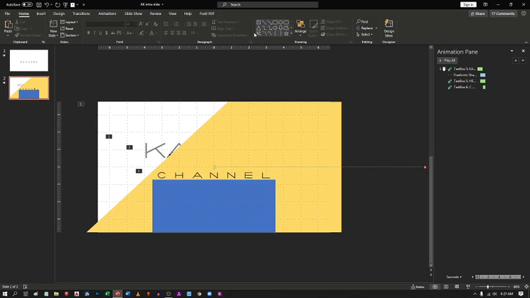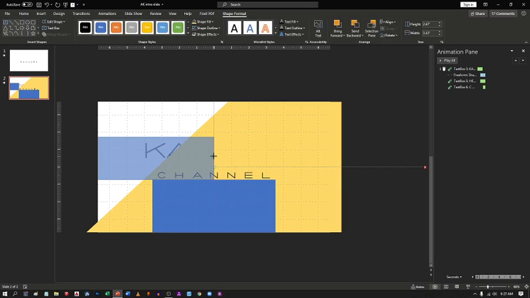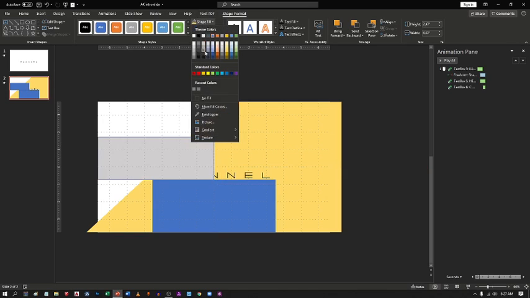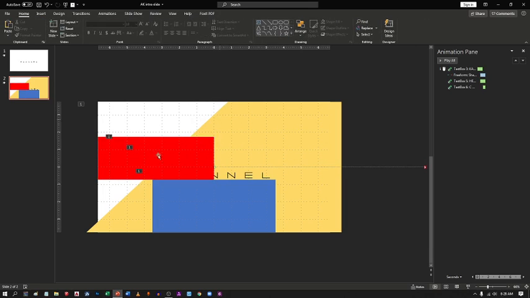So ganun ulit, lalagay tayo ng shape. Basically, filling the word na kabsu. So ayan, tapos ilagay lang natin mga bandang half. So, basta may element of surprise lang. Tapos, change natin yung fill to, let's say, red. And let's remove the outline.